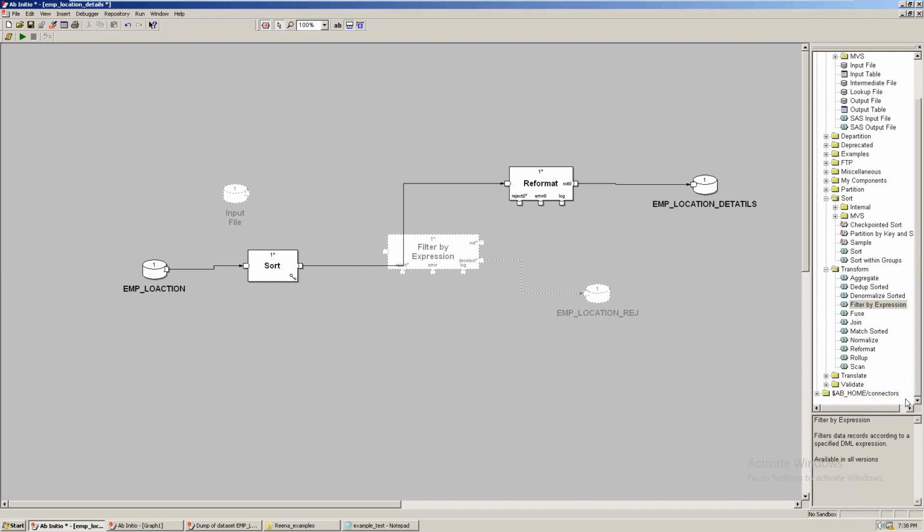Sir, yes, madam. What is the different usage of reformat, sorting, and filter by expression? Filter by expression, as the name implies, we give some expression and according to that it gives the output. But what is the use of reformat as well as sorting? Sorting we can do in the same way; the similar task will be done by reformat also, no?